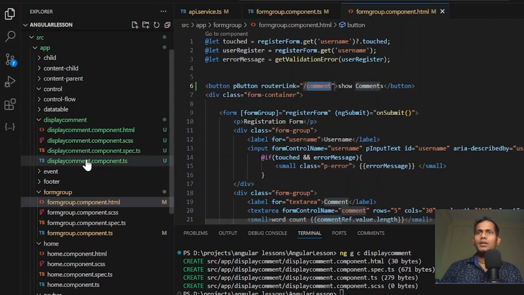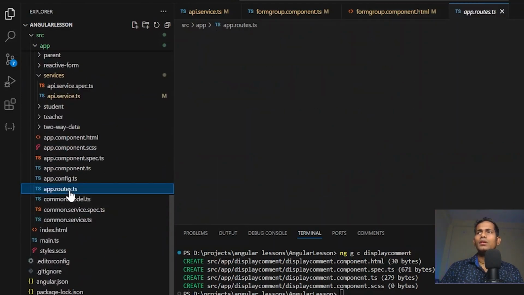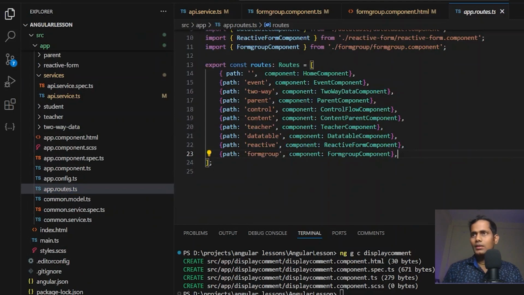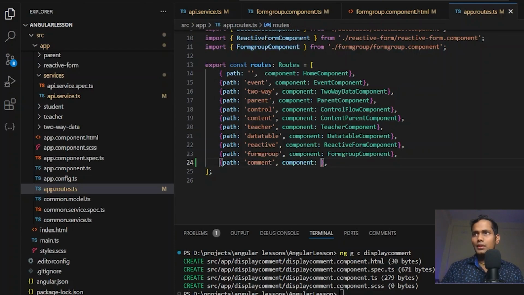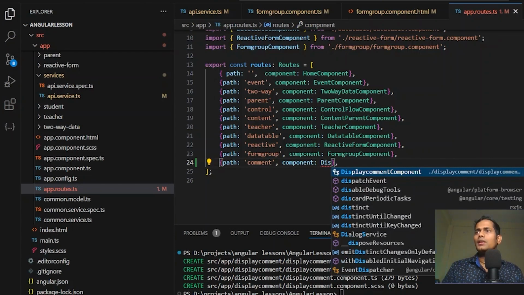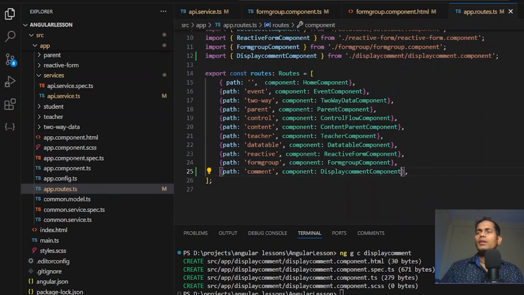I copy this comment and go to routes.ts. Here I make a copy, guys. I easily made a copy using the shortcut key in Windows, shift alt and down key, to make a copy of the line. I paste it here, remove this, and put the newly created display comment component. So now we should successfully redirect to that particular component.